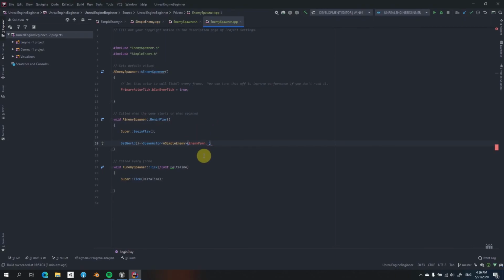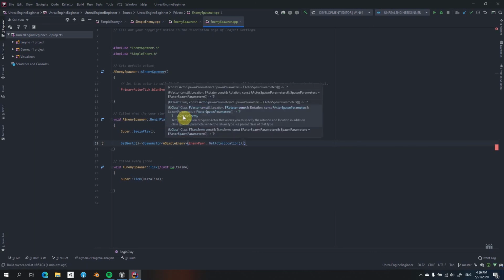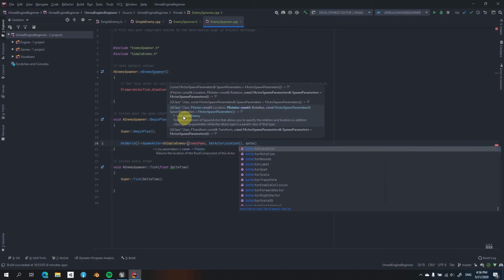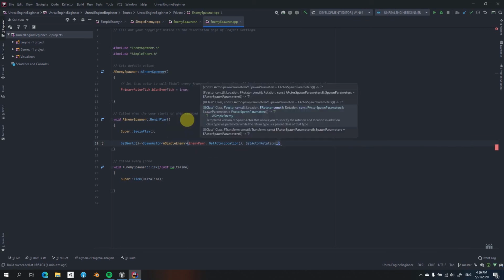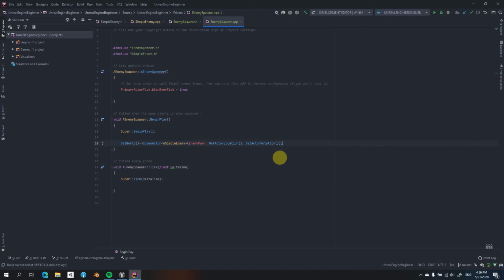Okay, I will write here enemy pound, and then where is the location of that object? It's exactly the location of this component, and we will call it GetActorLocation. And in the same way, GetActorRotation. That's it. The other things have the default value. When you see something has an equals sign here, it means it has a default value and you do not need to define it. Otherwise, you should define everything that is not defined by default.